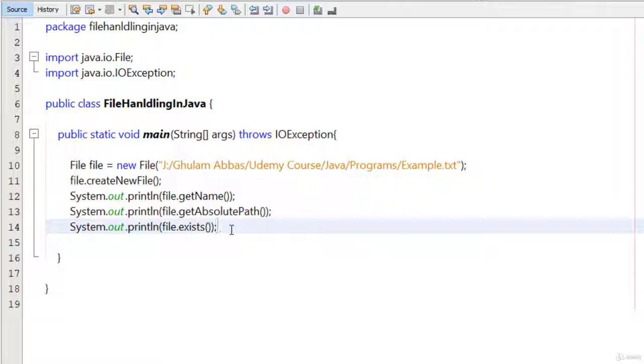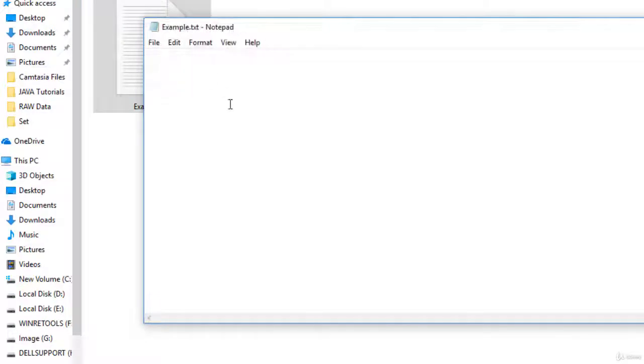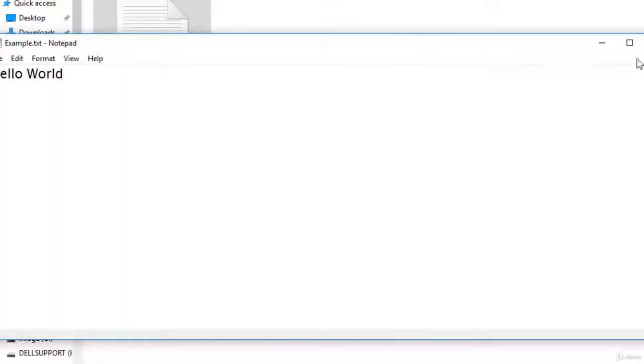Now let's write data in the file. We will write data through code in our next video. For this video, I am going to write data using Notepad. So I type here hello world. I save this file and close it.